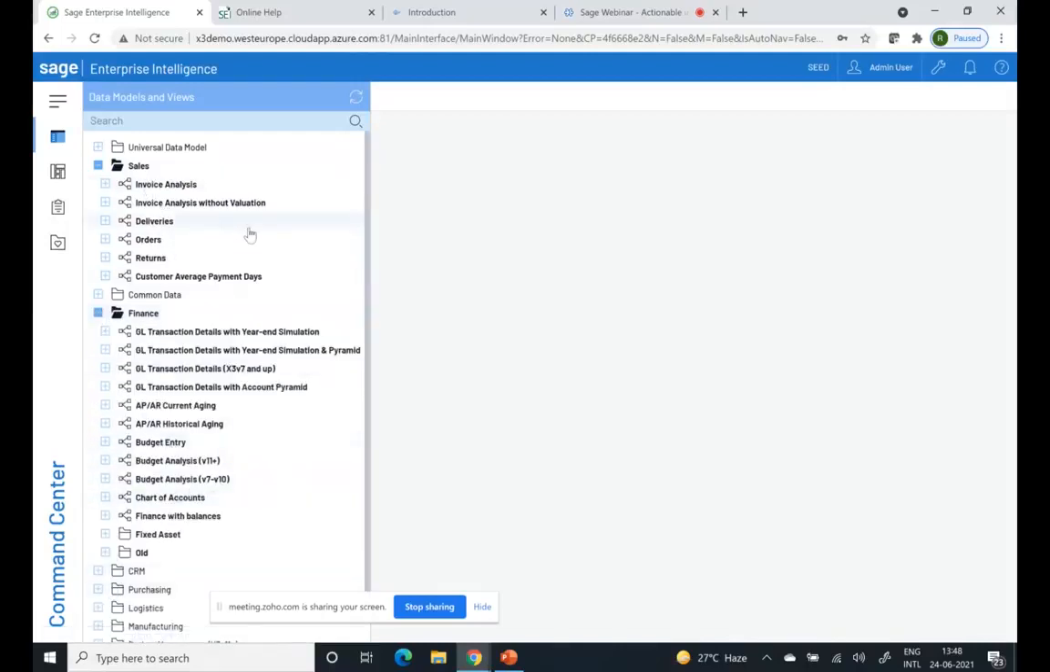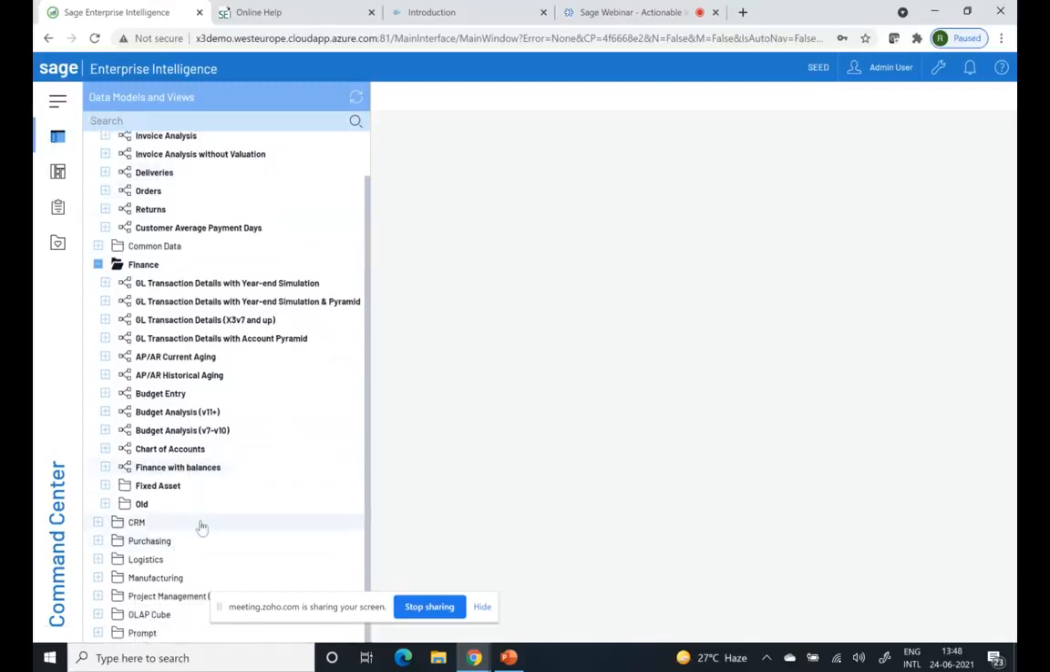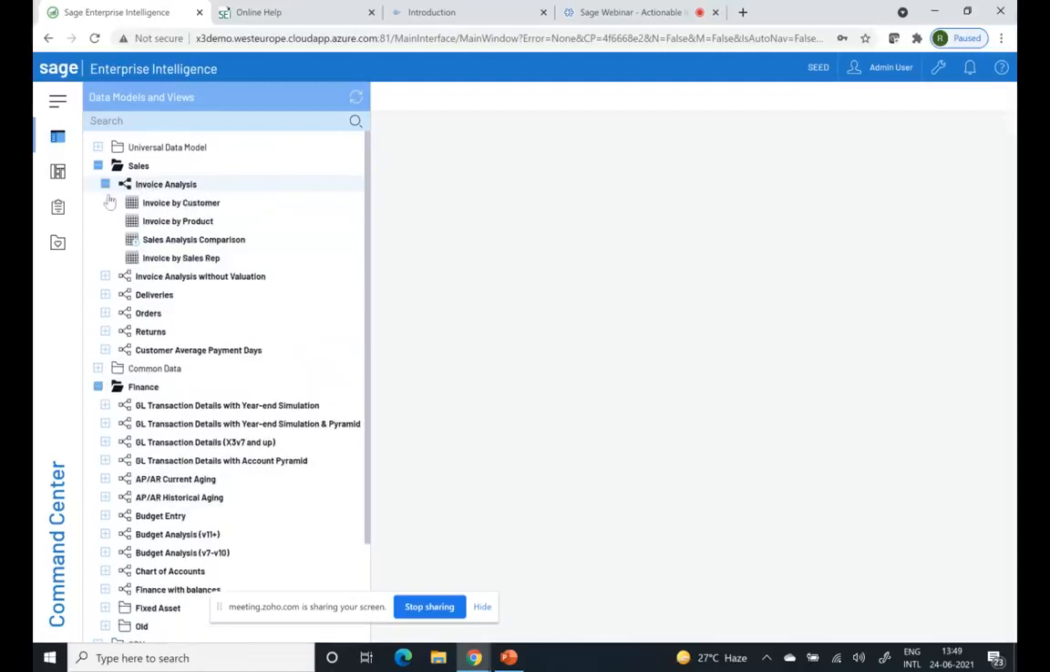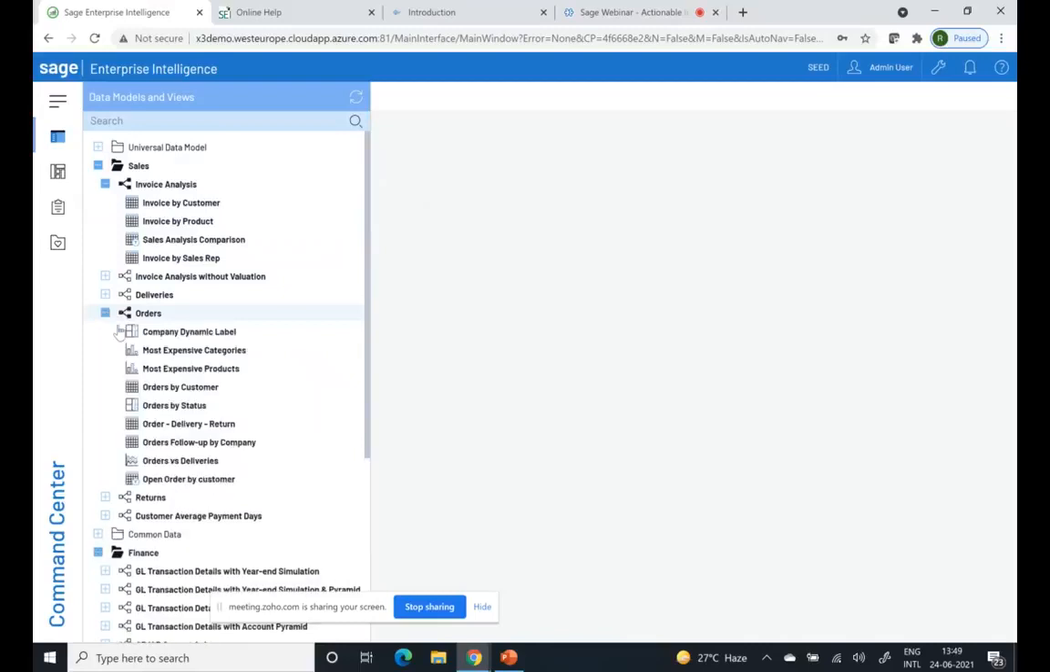What it means is the entire data related to the sales part of it, the sales invoices from the financial point of view, or orders, or logistics, purchasing. You can see all of this is available. They're organized in such a way that the entire data models have been created. From a data model, you can have multiple views. So talk about the inventory analysis. If I click here, multiple views are available. Similarly, if I go to orders, I can see multiple ones. So let me show you one of them.